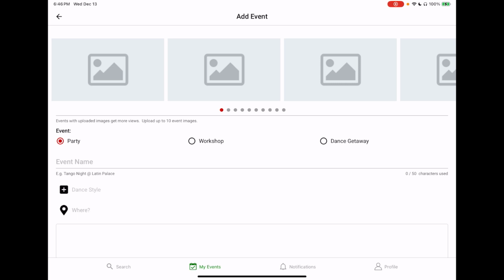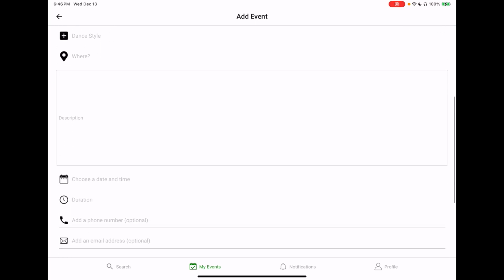I'll define whether it's a social dance party, or maybe some kind of weekend dance getaway, a multi-day event, or maybe just a workshop. At the top, I can add various images to represent my event. That's very important, by the way. And all kinds of other information: date, time, location, and so forth. I'm not going to get into adding all that information here. I'm just going to scroll down to where I actually add the date.